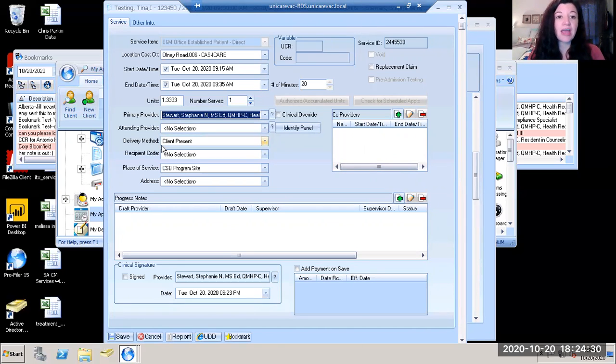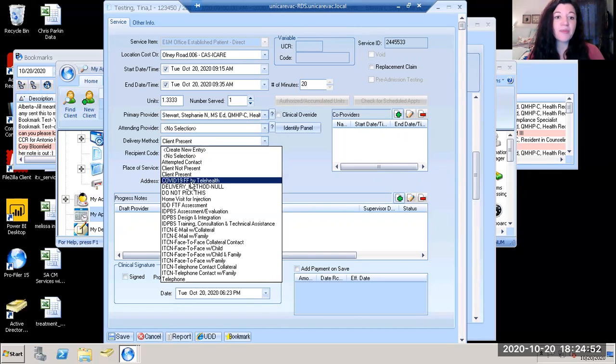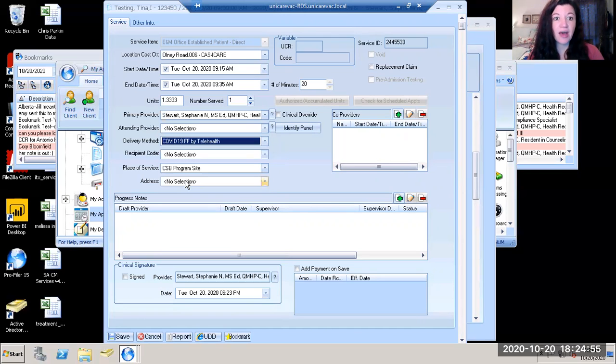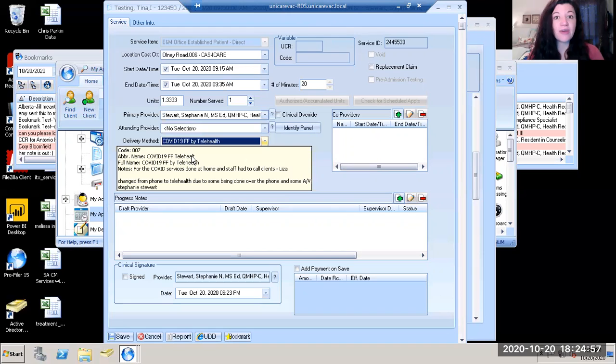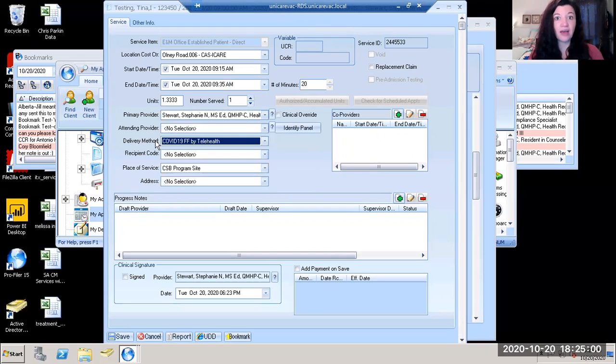Now, here is one that can get a little tricky. Delivery method. It says client present, okay? That means the client was face-to-face with you, and that's traditionally how E&M office established patient services are done, but we know we are not in a traditional situation right now. So you can click on this down arrow, and there's an option for COVID-19 telehealth, if it was a telehealth visit. That's going to be your most common delivery method for telemedicine services.